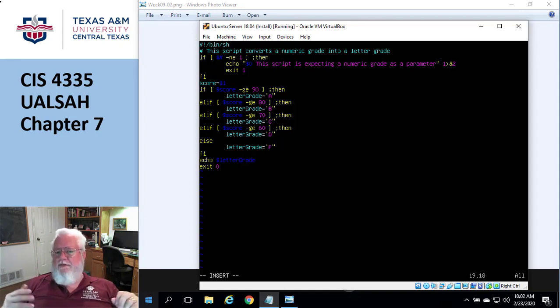The first line is the shebang, which tells which scripting language I'm using. I'm using the Bourne Shell script. The second is just a comment that says what this thing does. The third line is complex. It's an if statement using square brackets. And then the $#, which means how many things were typed on the command line. And then echo something, and then exit with an error code, and then pick the score out. Since I know there's only one, I could just use $1. And then check to see if the score is greater than 90, greater than 80, greater than 70.